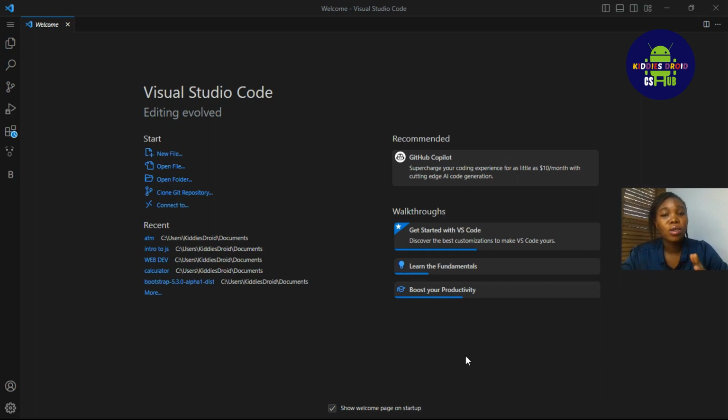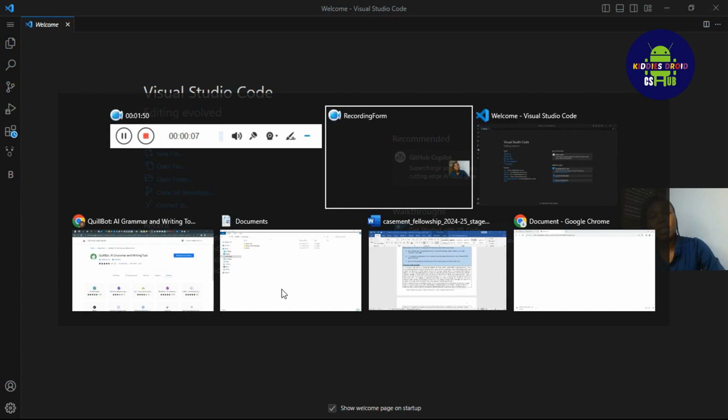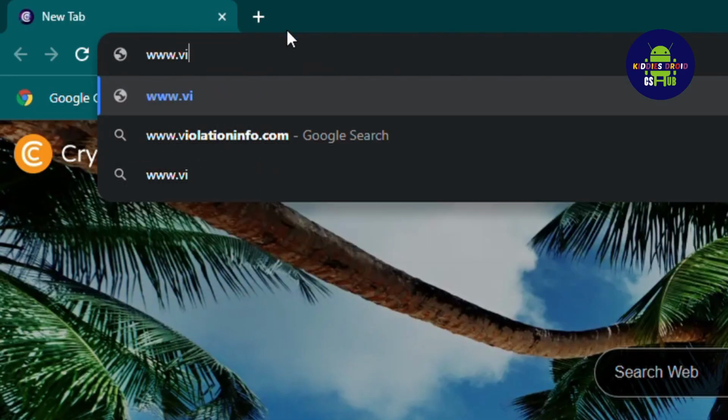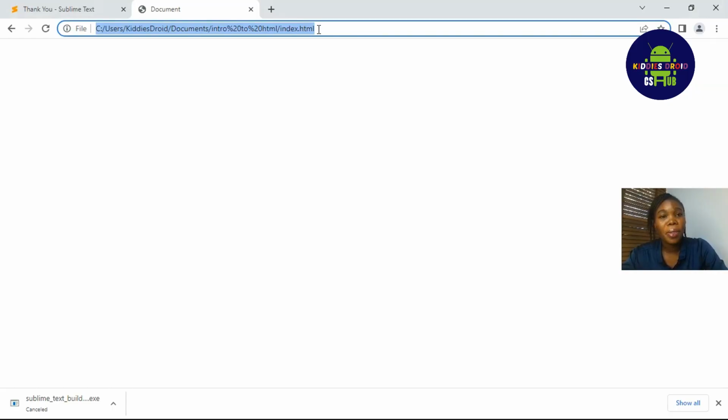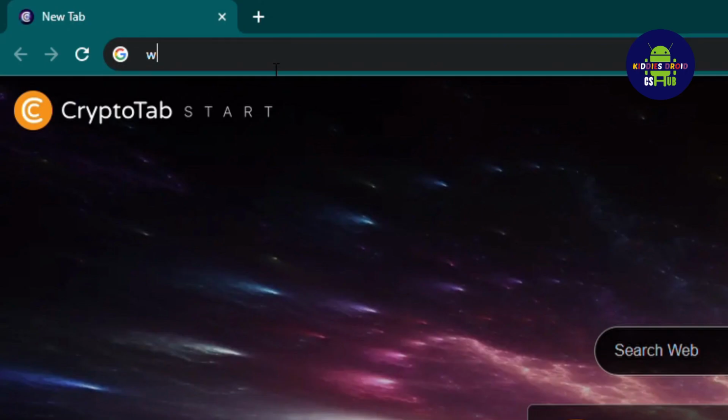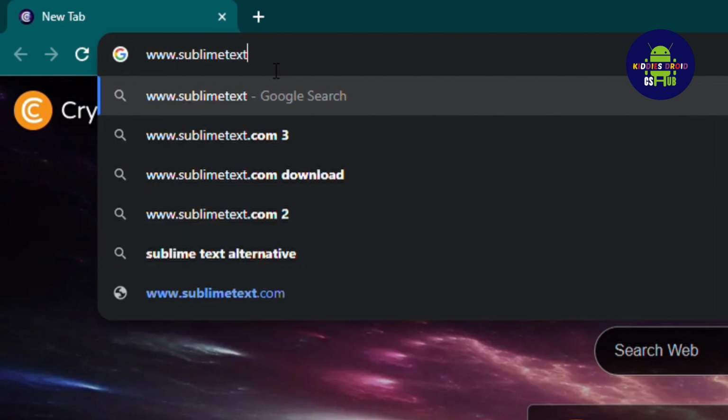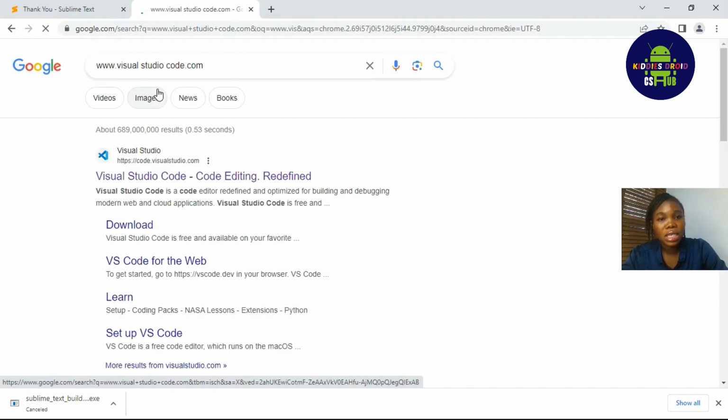So how do we go about getting the text editor? It's very easy. Just go to your browser and search for the URL www.visualstudiocode.com. For Sublime Text as well, go to www.sublimetext.com. Automatically, it will take you to a page that asks for your operating system, whether you're using Windows, Mac, or Linux. You just choose the one that you're using and then download it. Just follow the installation process and you're good to go on using your text editor.